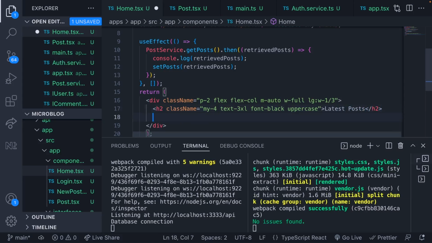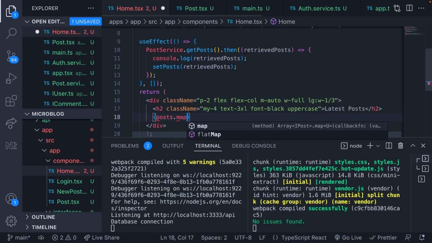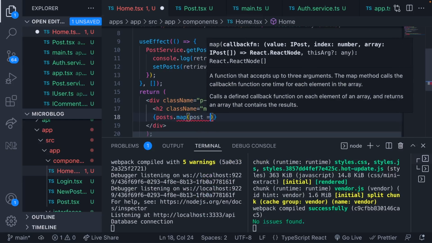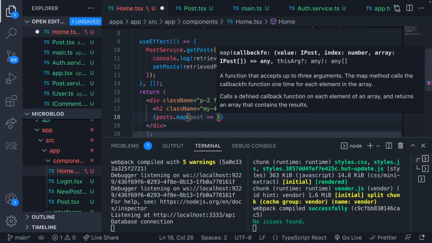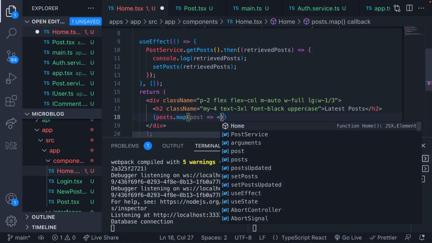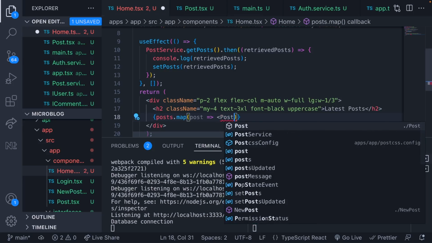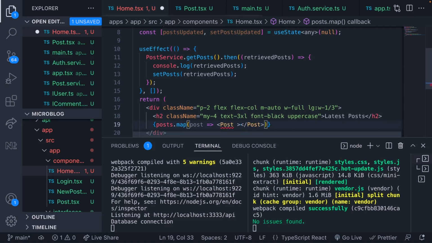Okay, and then what we'll do, because at this point we should have retrieved the posts with our post service above, we'll map those, and for each post that we've got inside that array that's been returned, we are going to create a post component. Just import that there, and self-close it here.